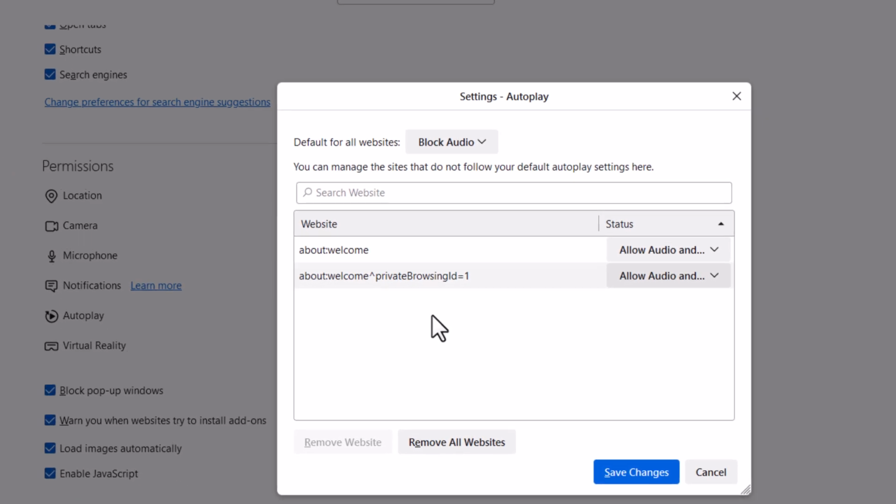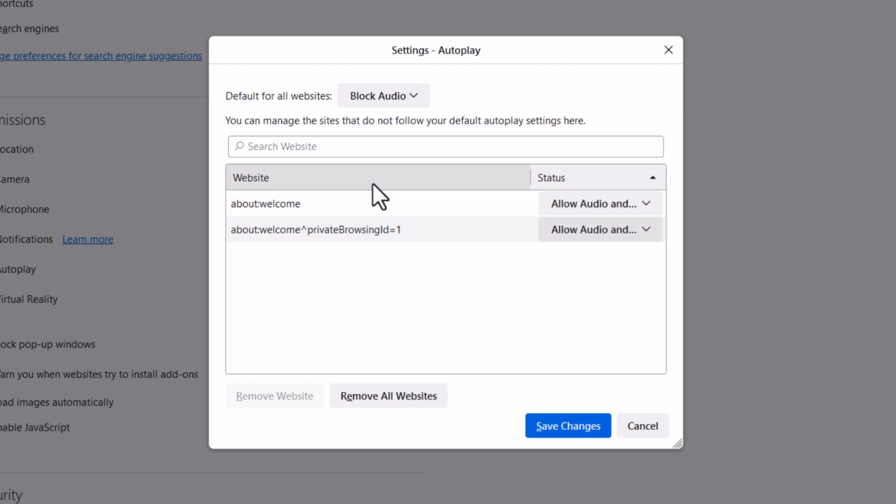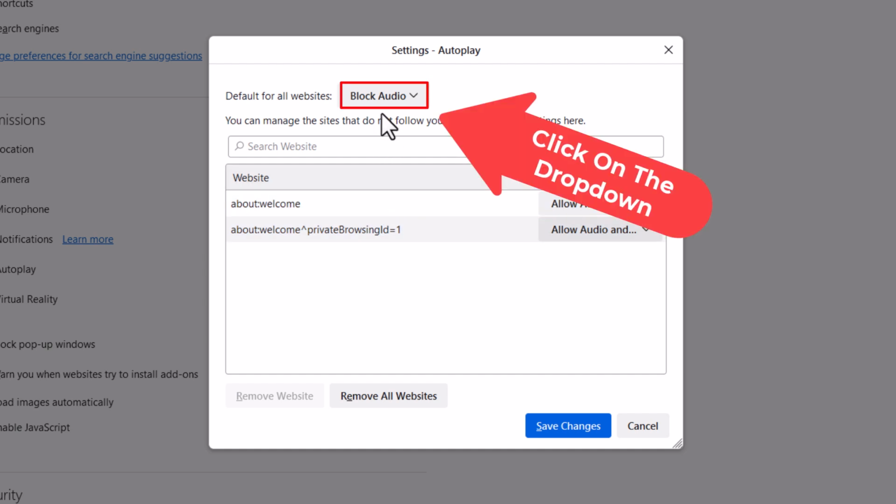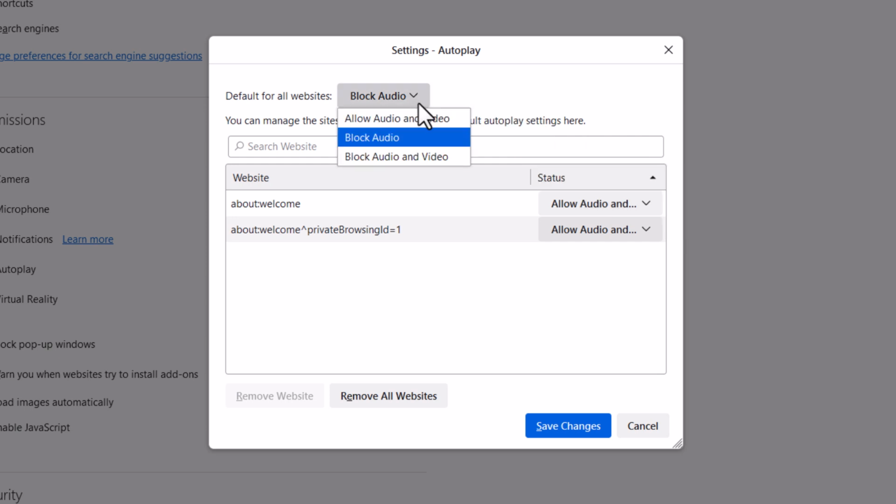Now in the little dialog box that pops up, by default, it's probably set to block audio, but you can click this drop down. You can allow audio and video, you can block audio, or you could block audio and video. Say I wanted to block audio and video from autoplaying, I'm going to click on that one. Then you want to go down to the bottom here and click on Save Changes.